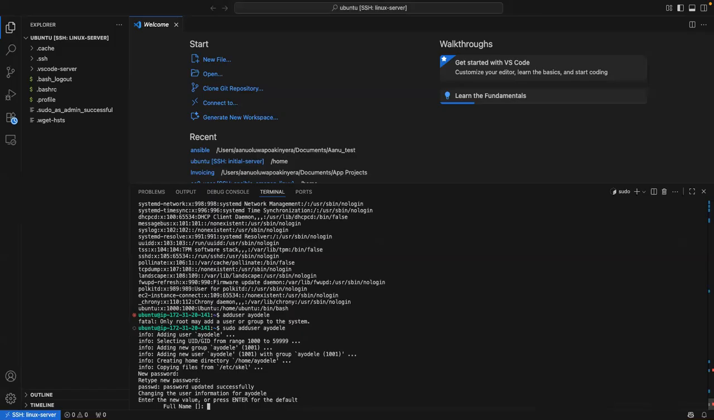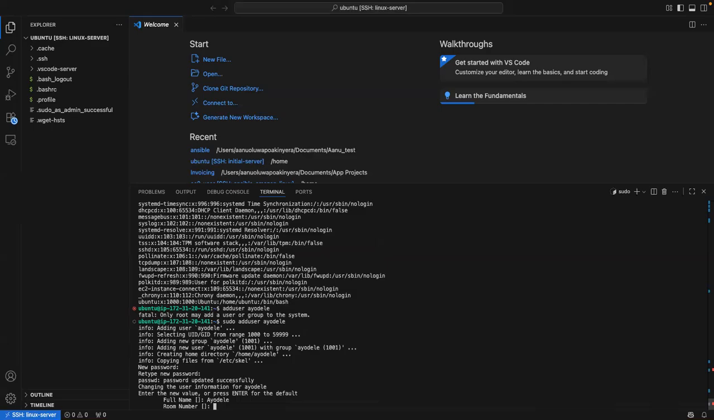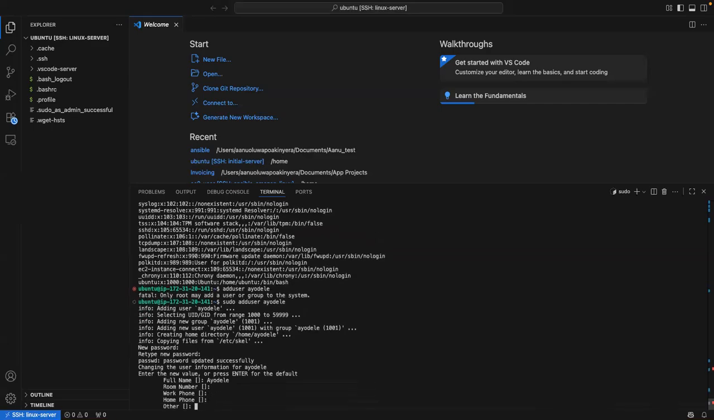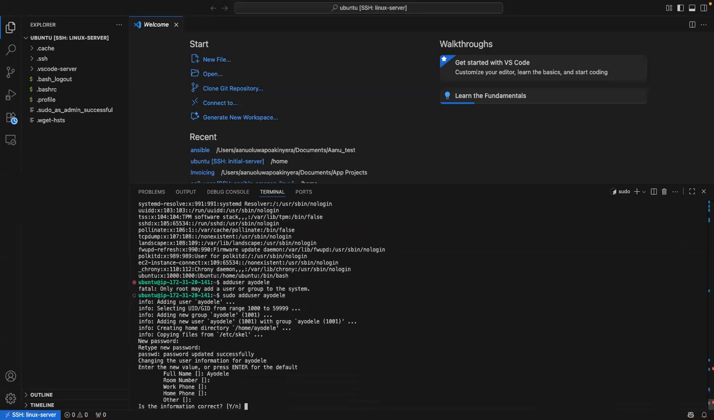So you see, enter the new value for Ayodele, and then room number. You can skip all those. Keep all these. Is this information correct?